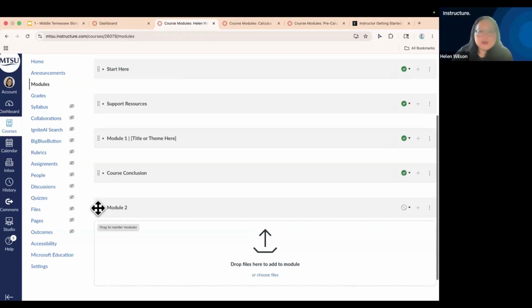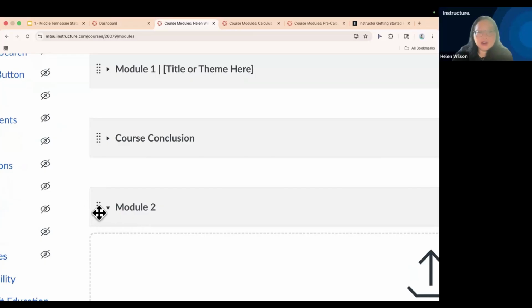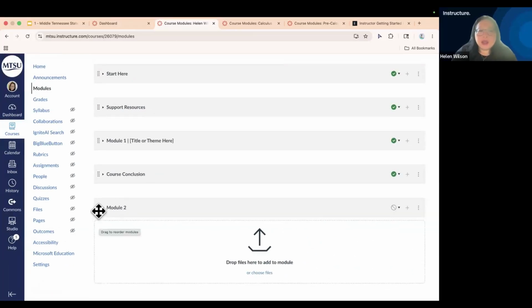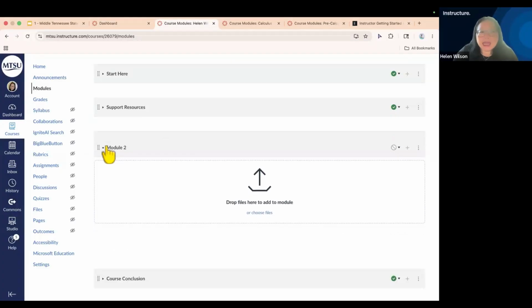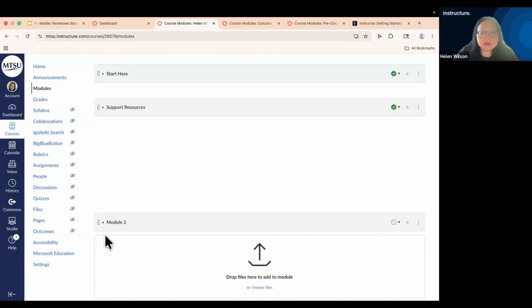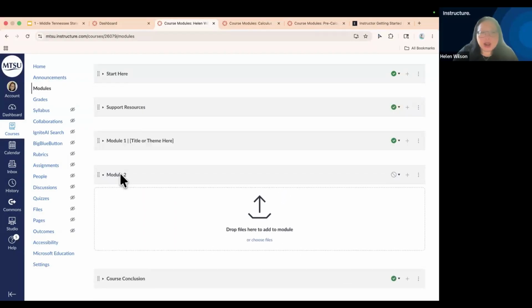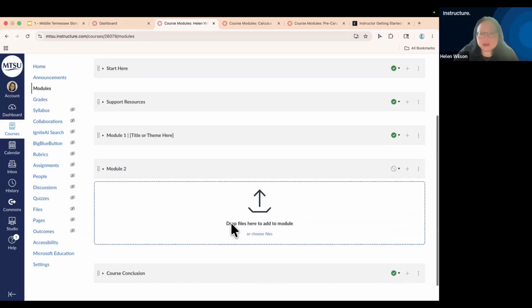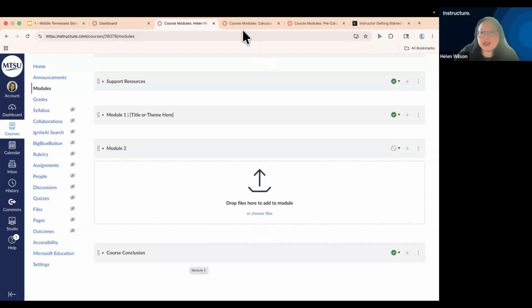Now I'm hovering over this 8 dots area right here just to show you that you can hold onto the 8 dots like it's a handle, and you can drag it around to different places. So I'm going to try to place this right after module 1, where I think it makes the most sense.